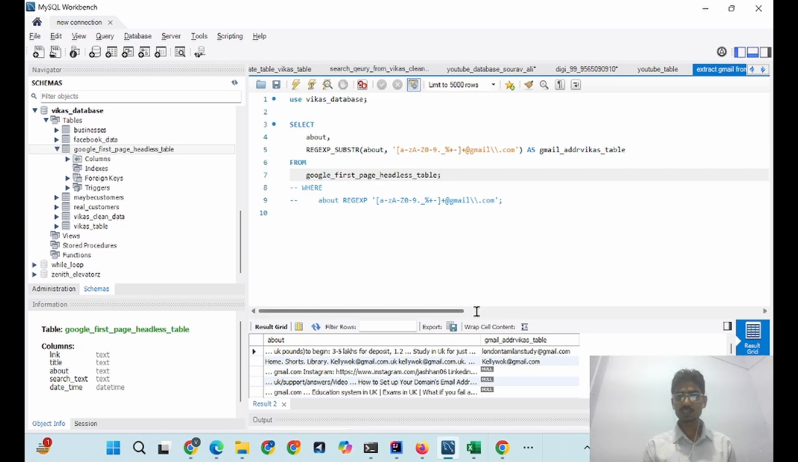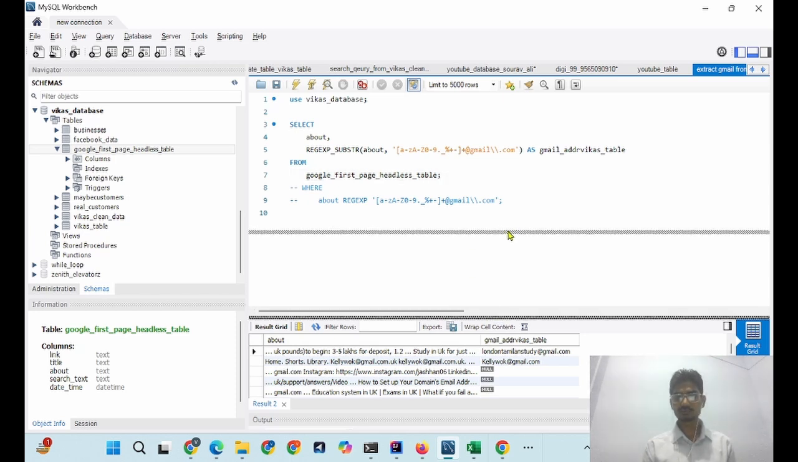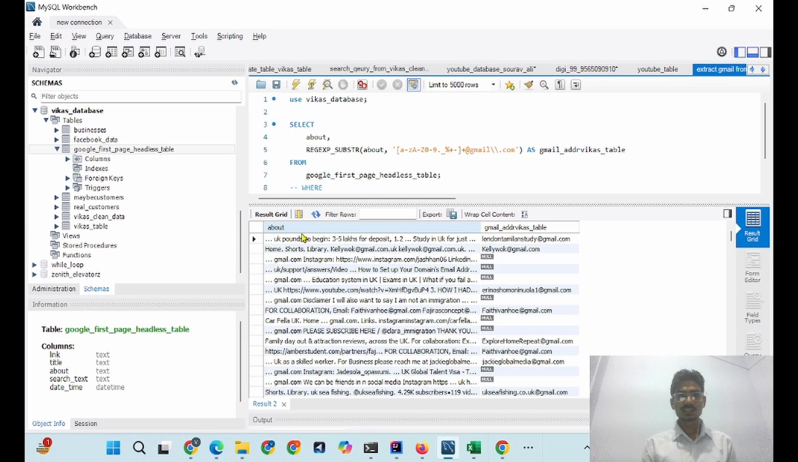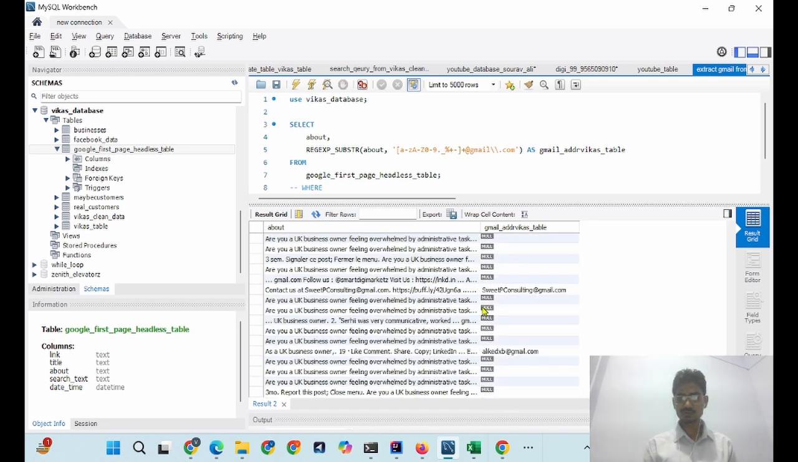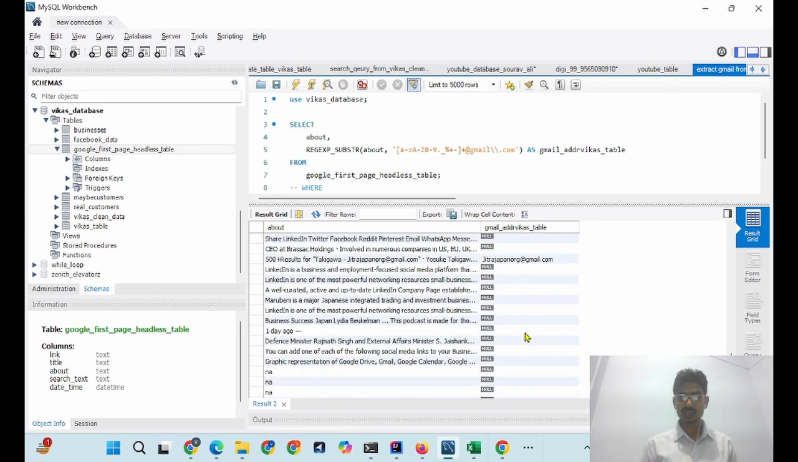Now you can see all the data. This is the text, and these are Gmail addresses, like study@gmail.com, work@gmail.com. After that, these are Gmail addresses. You can use this to grow your business, and it is saved in your MySQL database. You can easily use it whenever you want.